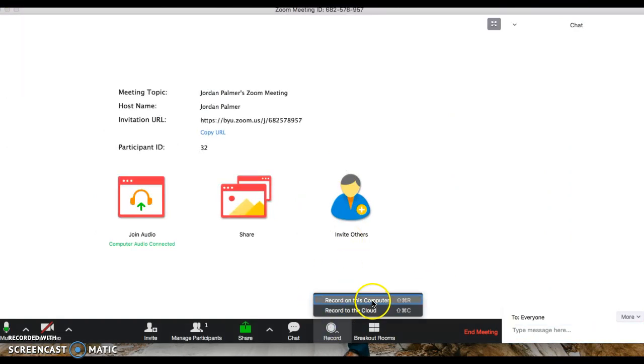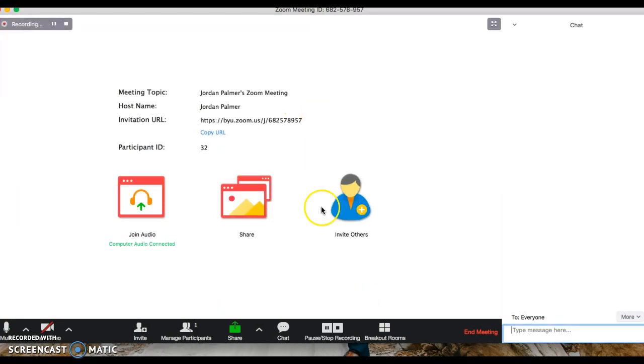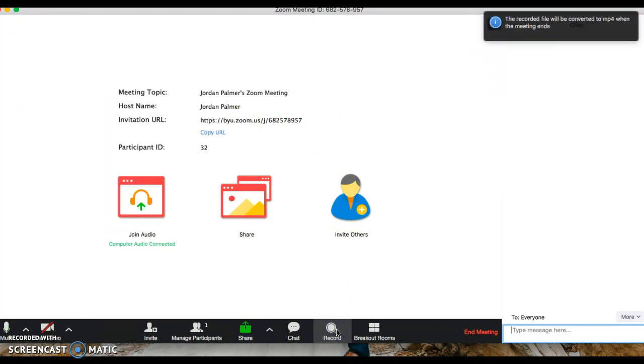You can choose to save the recording on the computer or on the cloud. I'd probably do computer just because that's where I have everything. I can pause and stop. Another really cool thing that I love about Zoom is the breakout rooms.